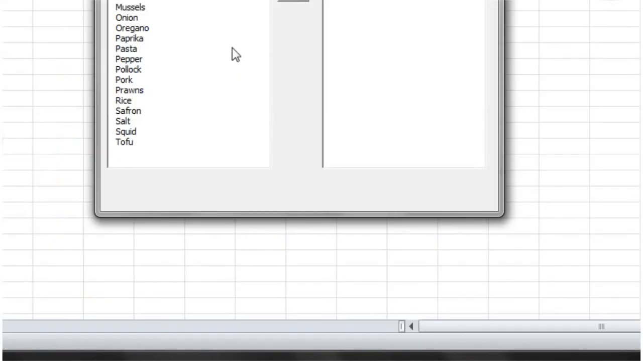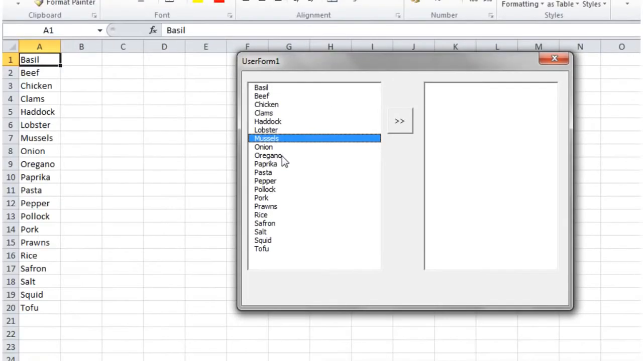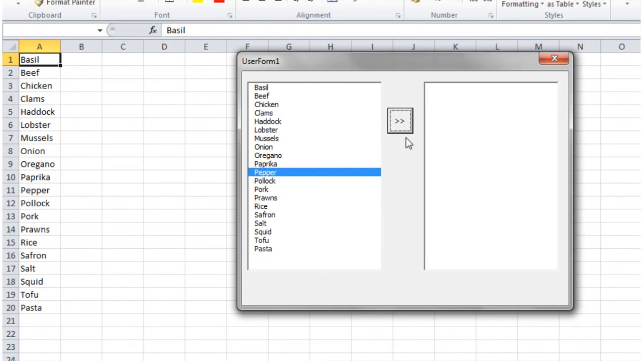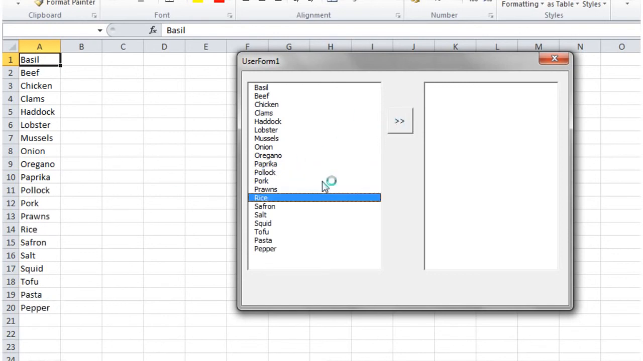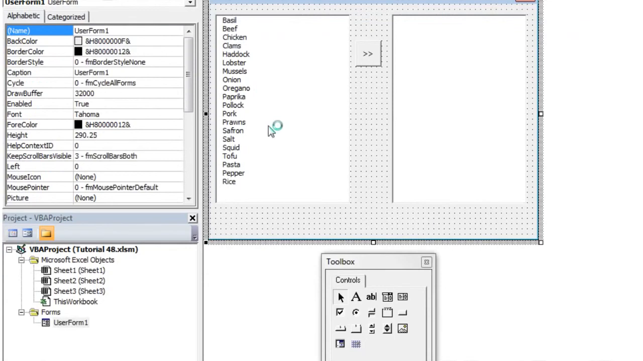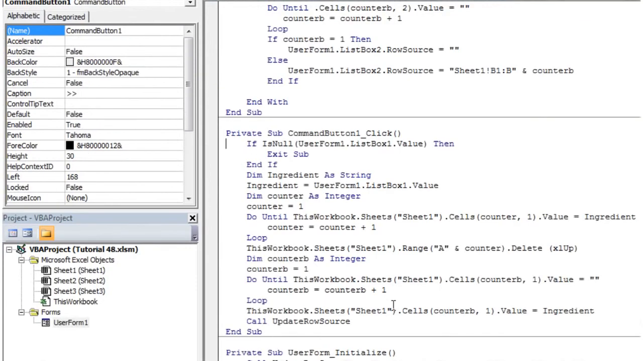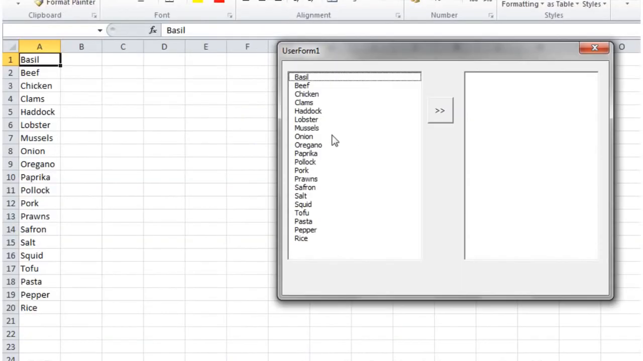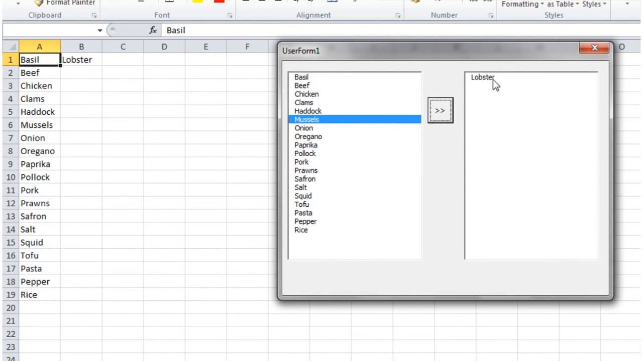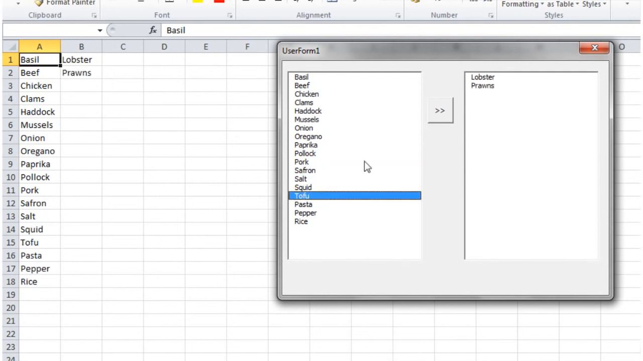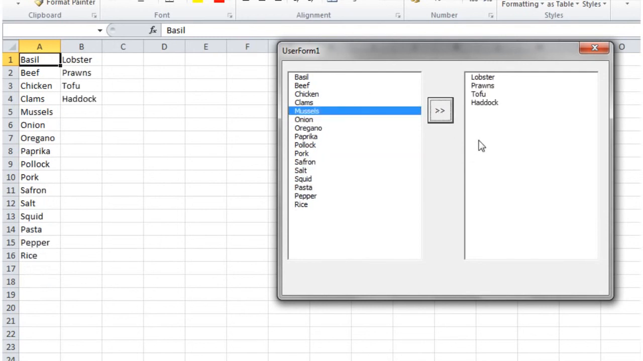So with any luck, this will work now. We've written quite a lot of code, so if we go in here, click on pasta, click on across, and it's added it to the bottom of the first one. So something's gone slightly wrong there in our code, and it's because we have put 1 in there rather than 2. So let's just start that again. So lobster, move it across, goes across onto the other side. Prawns, goes across onto the other side. Tofu, haddock.